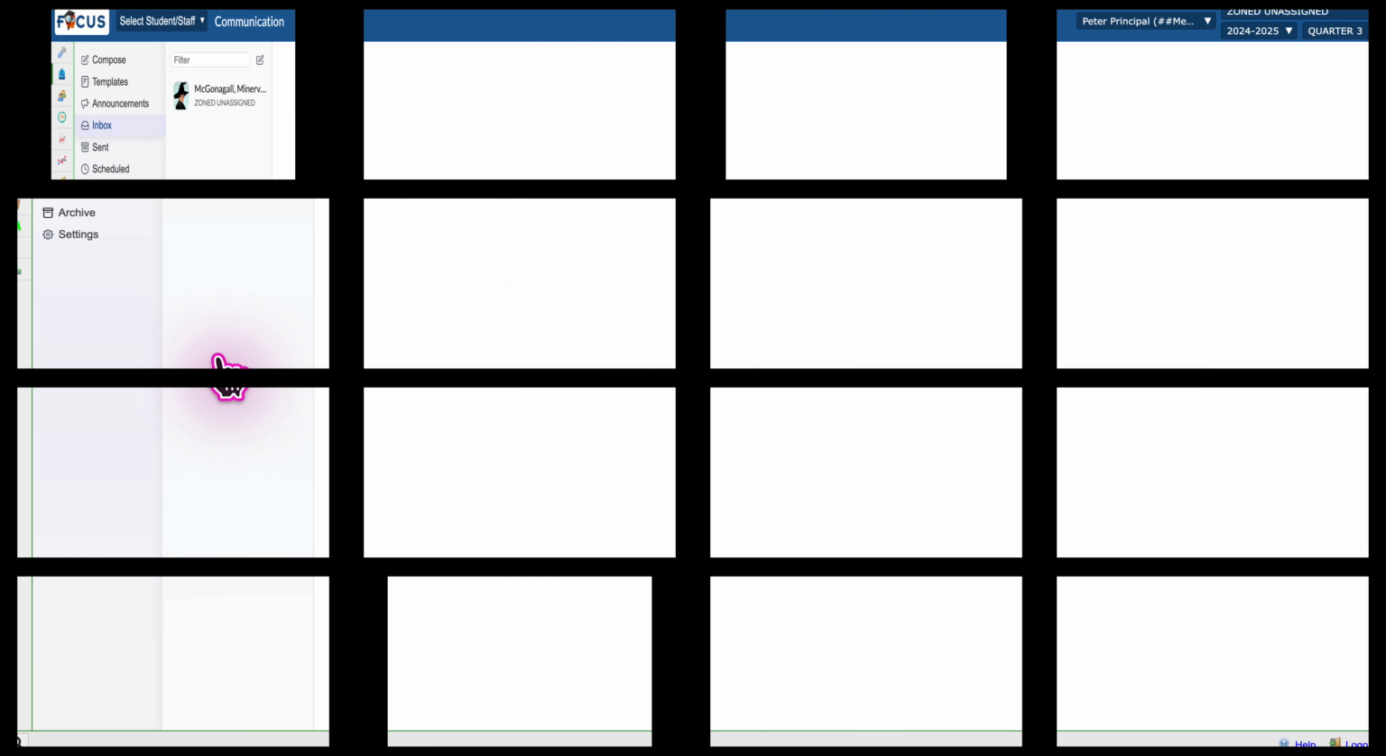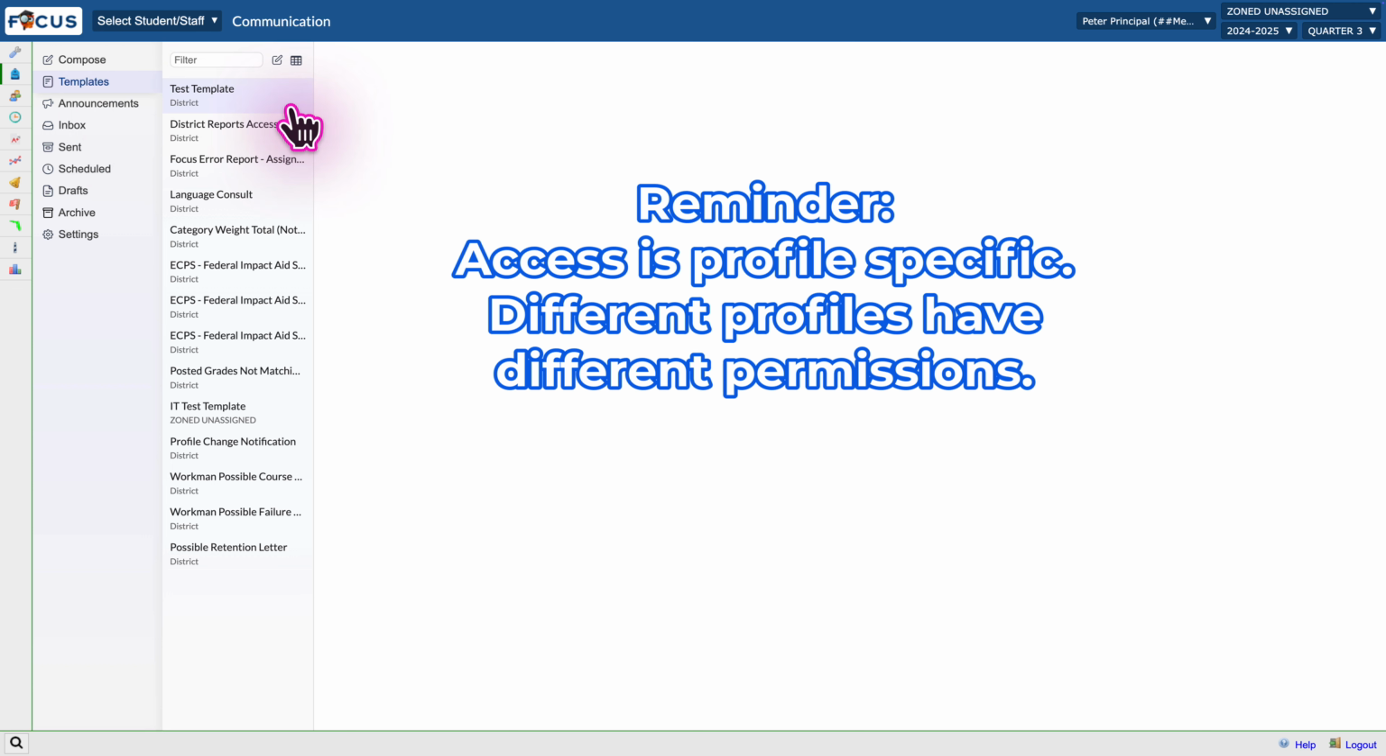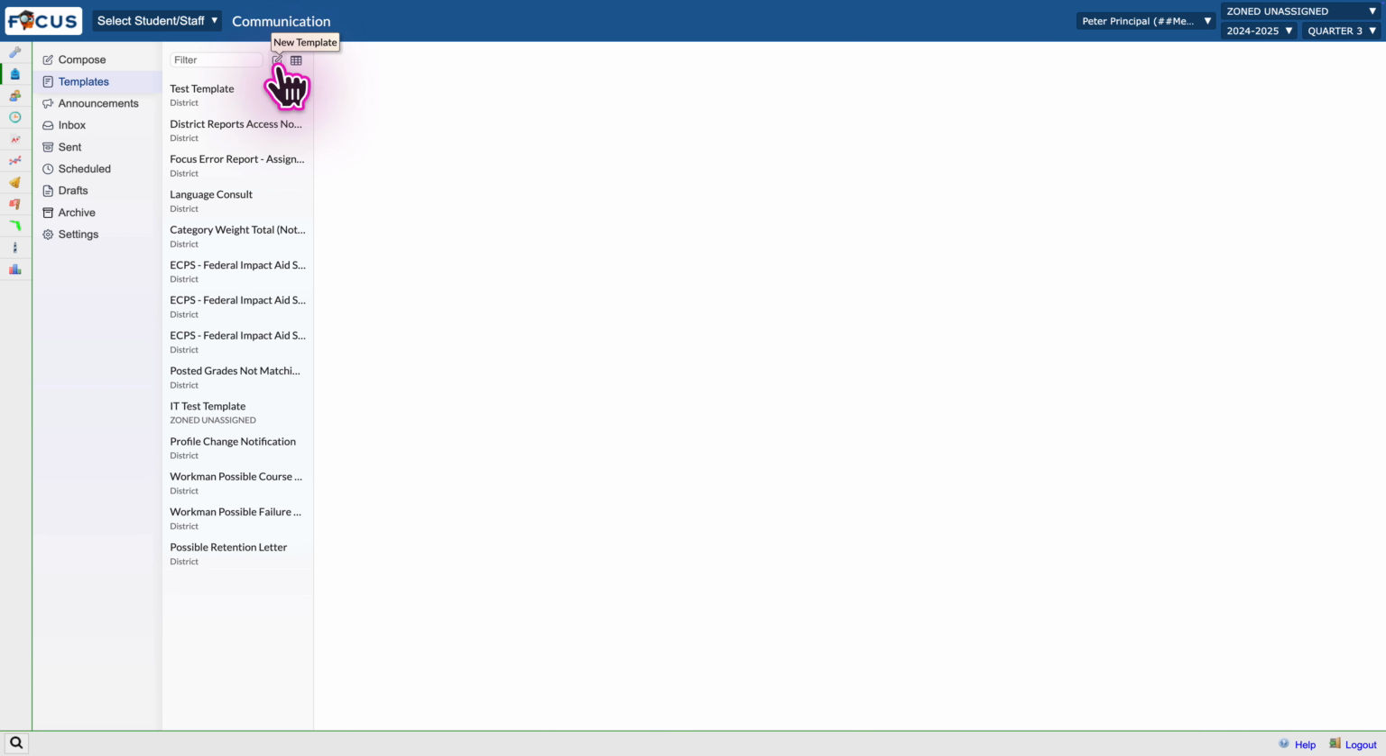Once you're in your communication module, click on Templates. This is going to bring up a list view of any template you've created or have access to use. A gentle reminder, access is profile specific. Clicking the grid right here is going to change it to a table view. It's up to you which one you like. So let's go back to our list view and then click the pencil.